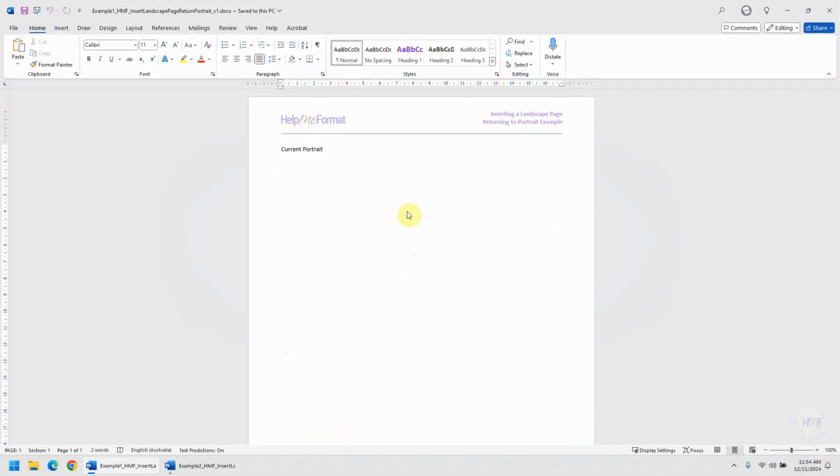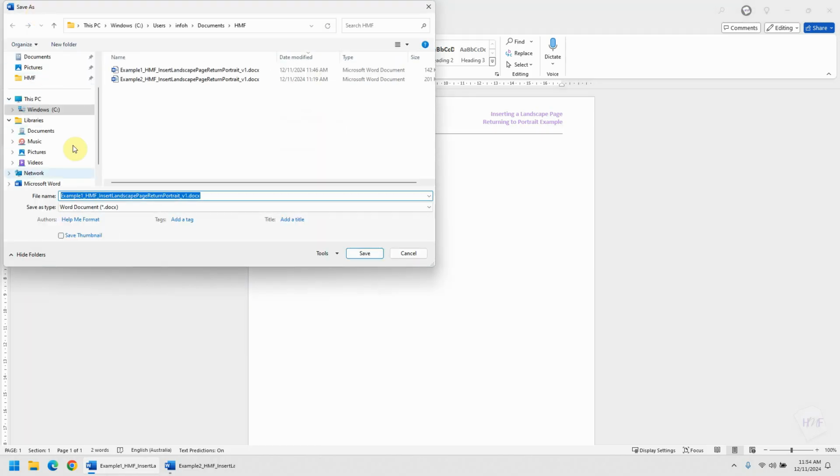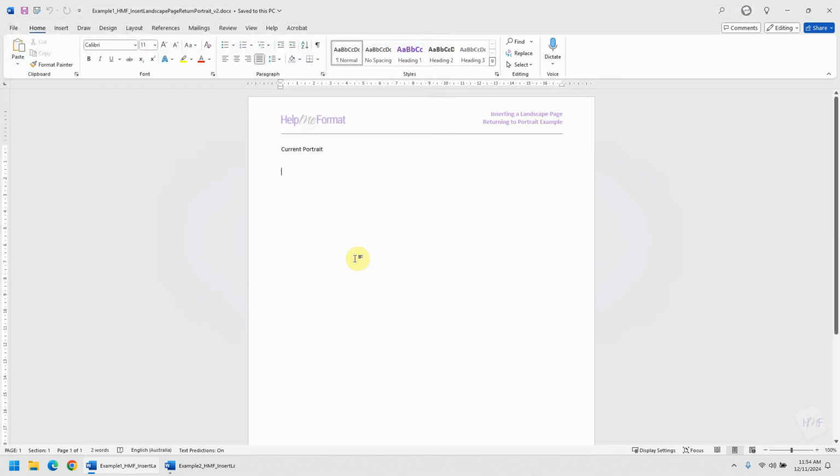Before inserting a landscape page, you should make sure you save your document as it currently is, and then save it as a new version in case we need to revert to the previous one. Now you can either go to File and Save As, or I have a shortcut in my Quick Access toolbar, and I'm just going to make it V2 for version 2.